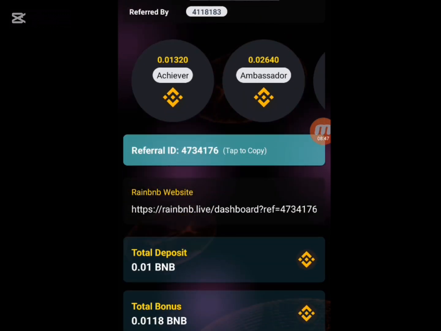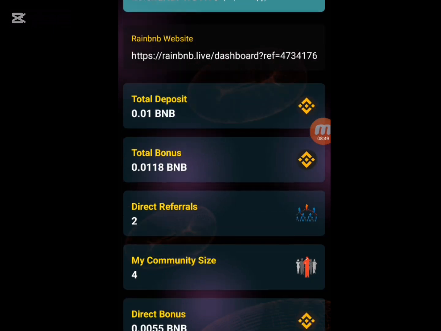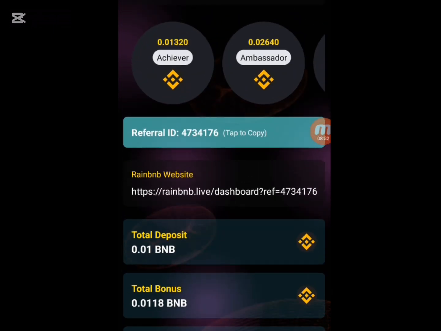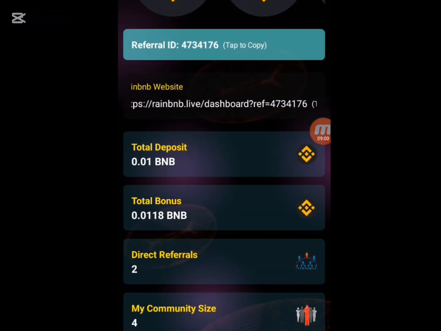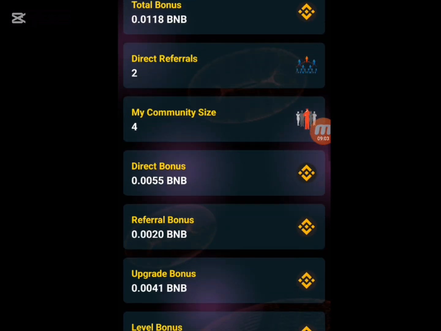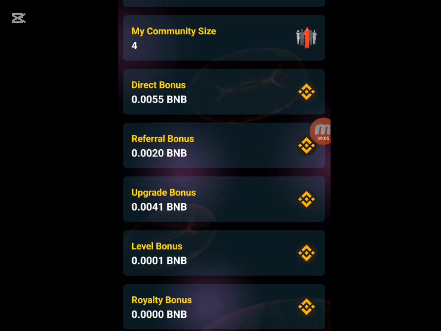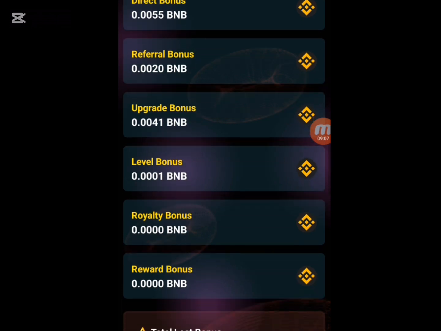You could see that there are so many ways. This is where you get your referral link, where you have the BNB website. Tap to copy. If you share this, anybody that clicks on it can automatically register through you. Now, total deposit, total bonus, referral, direct team, community size. You see direct bonus. They pay direct bonus, they pay referral bonus. If you get somebody under you, it's a 2 by 2 force matrix. You can only have 2, left and right. That's why we have spillovers. If your partner recruits more than 2, it spills over to you.